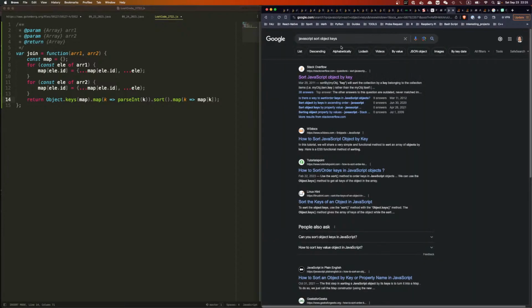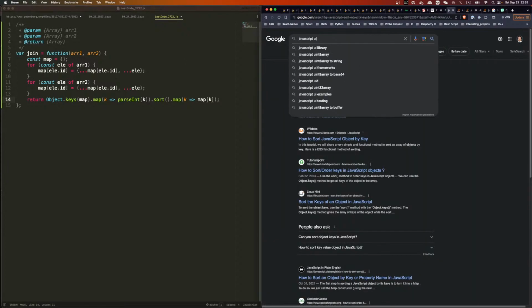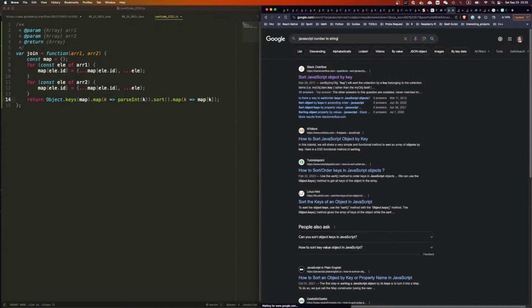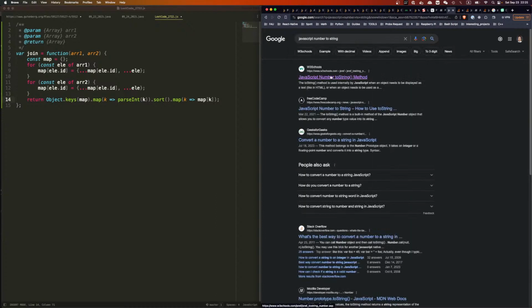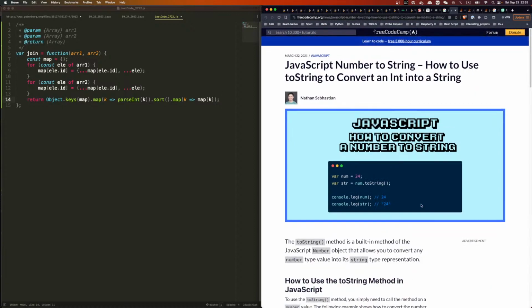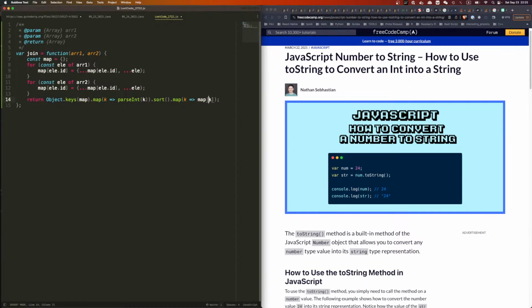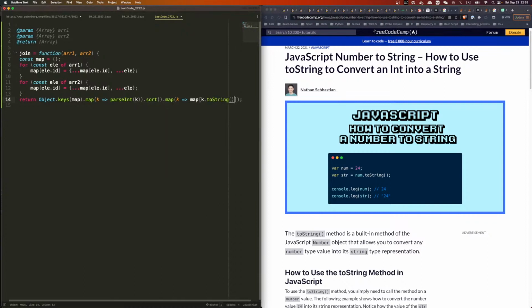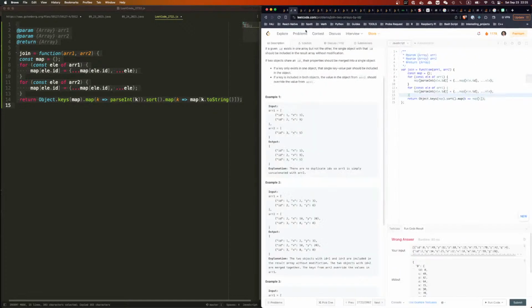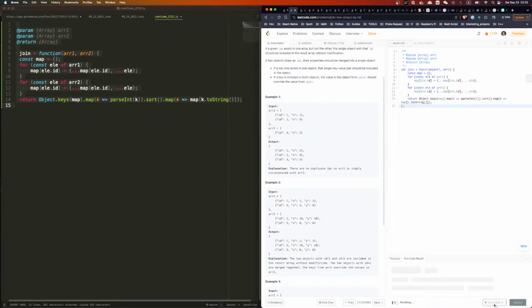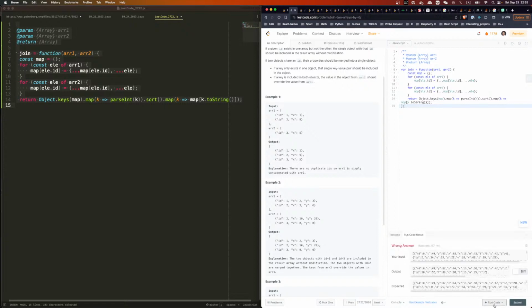Turn integer number to string. To string. Oh, it has toString directly, right? It has number toString directly, so I can do k dot toString. Okay, let's try this. It's very useful doing this. You thought you know JavaScript, but you don't. No, I still don't.